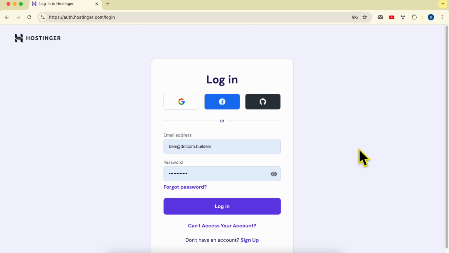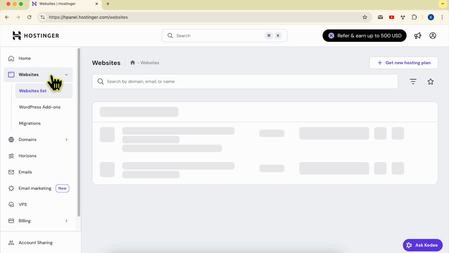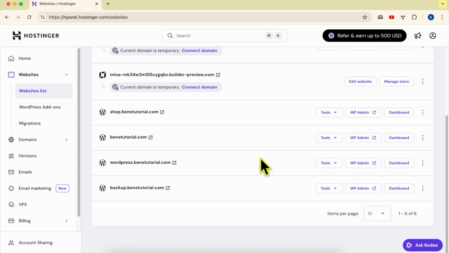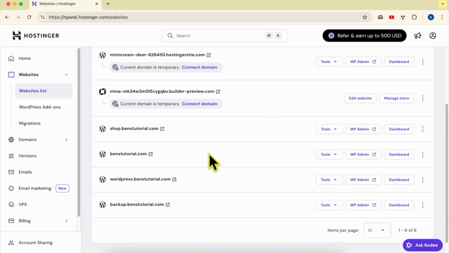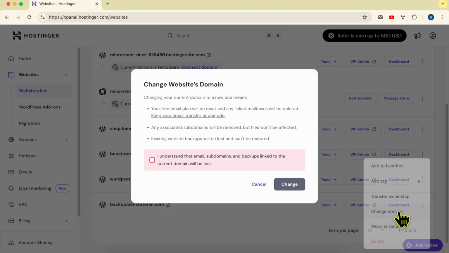First, log in to your Hostinger account. Then go to Websites. And here you will see a list of the available websites on your Hostinger account. Next to the website that you want to change the domain name for, click on these three dots. Select Change Domain from this list. You will see this window pop up.